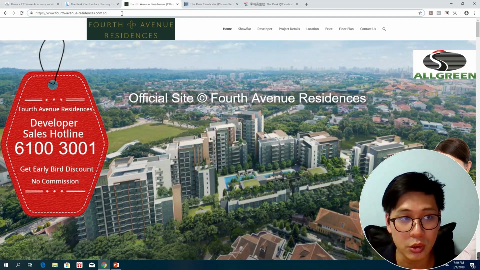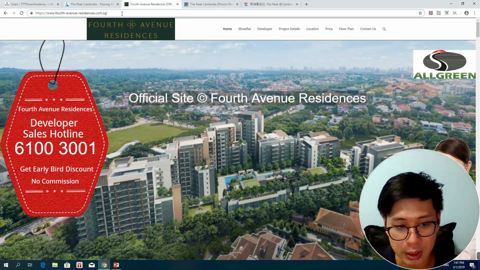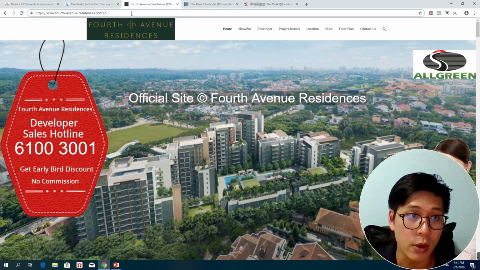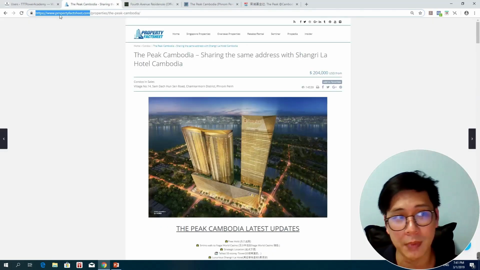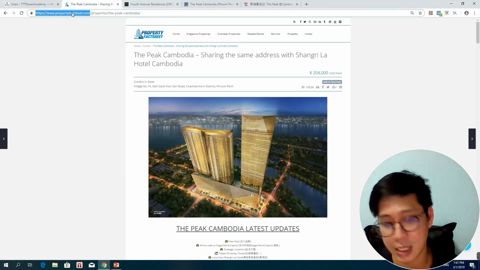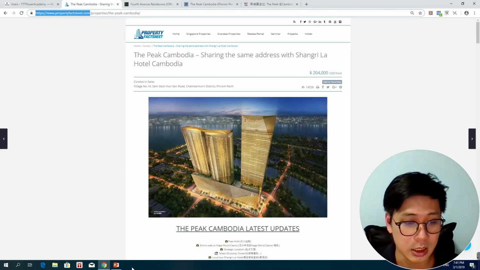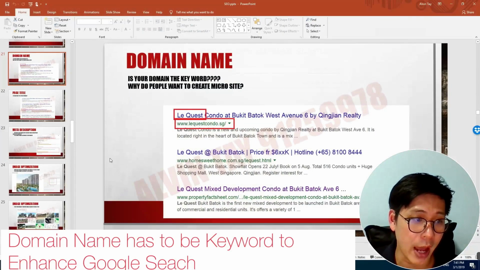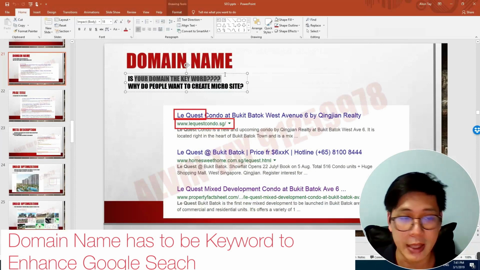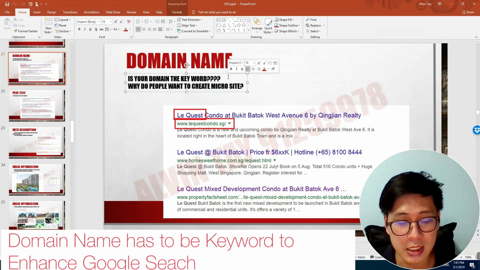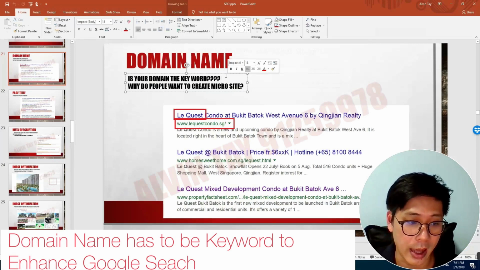So unless you are going to focus on those targeted projects, if not, I will advise you to go for a general public domain name like property php or property something. Yes. Ultimately, like I say, all this is for SEO purposes. Basically, the domain key is what we call a keyword.